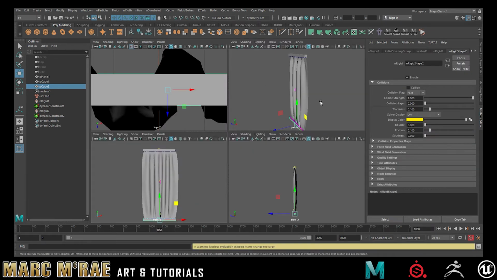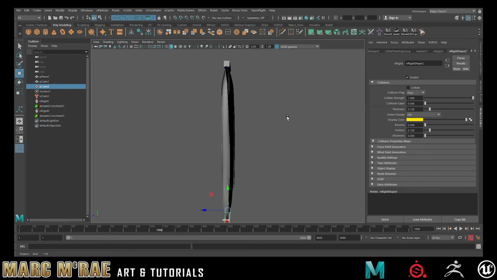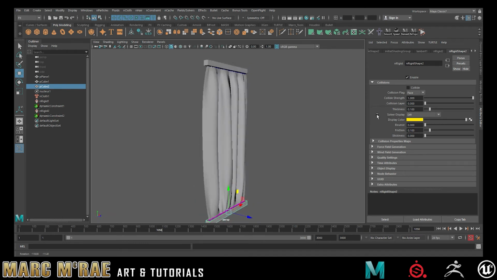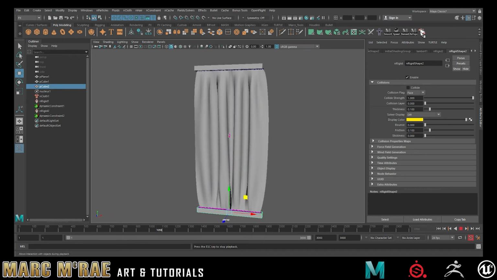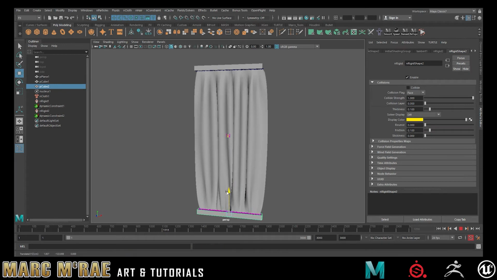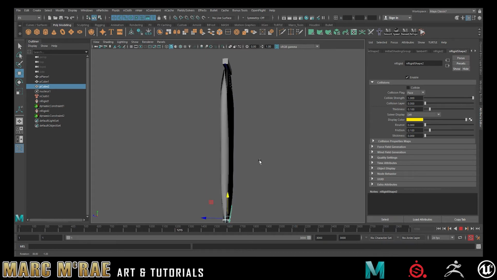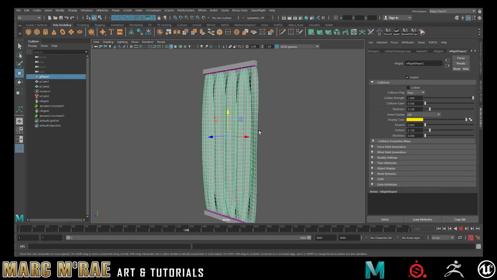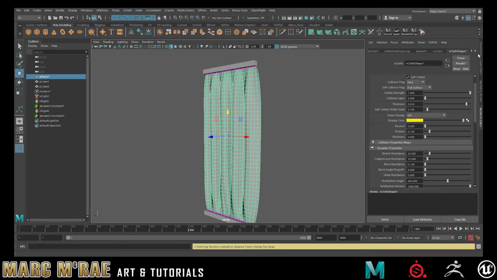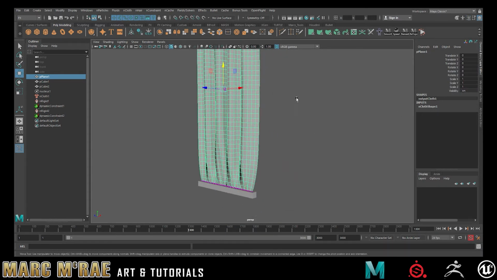We can go to our perspective view, see if we like that, and then hit play again if you want to tighten it up just a bit more. So you can have a good look at what you're doing there. So I like that. I think that's pretty good.